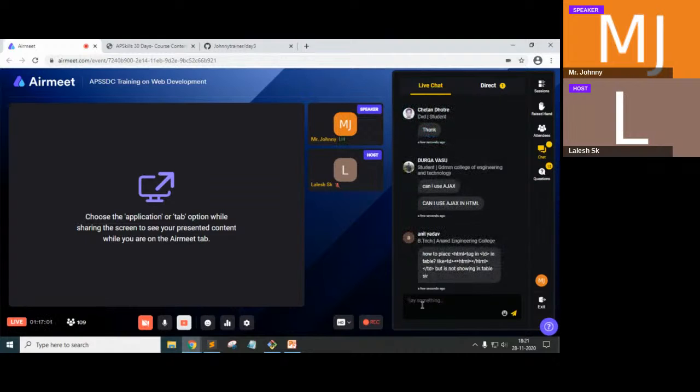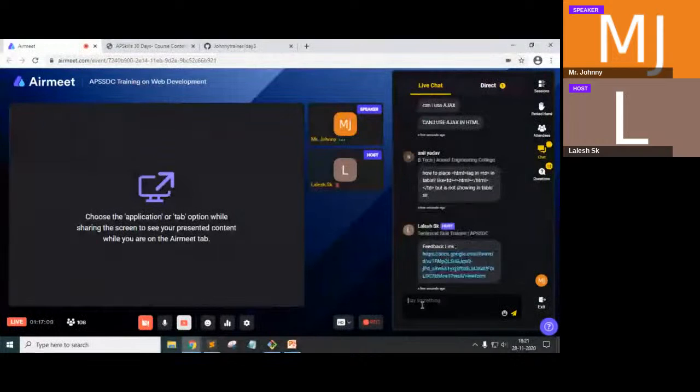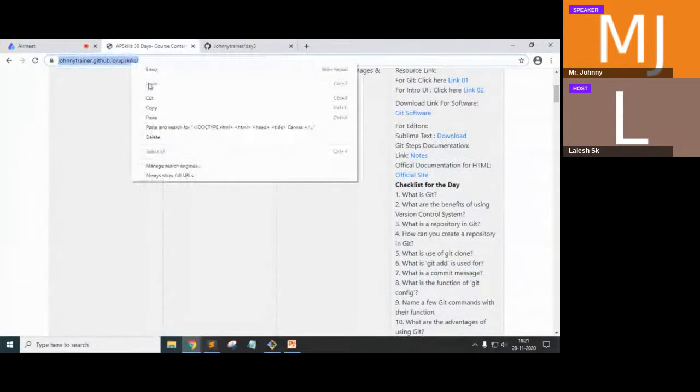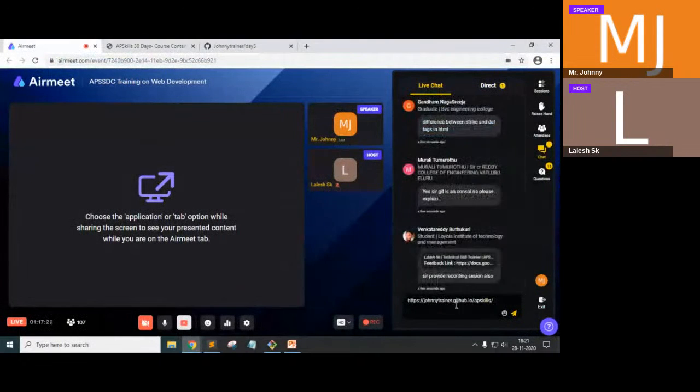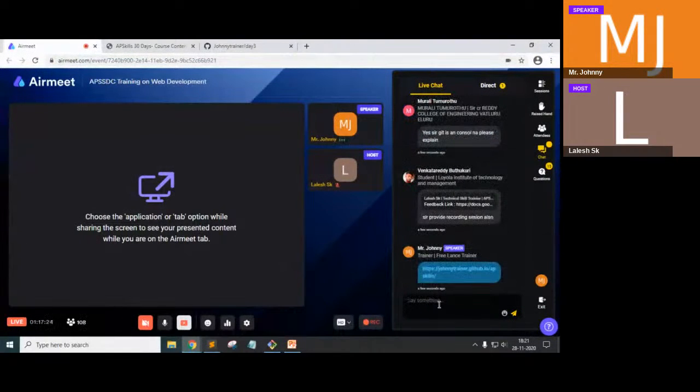How to place an HTML tag in TD? Anil, what is the thing you want to implement? You can just type the code in the queries part. I have shared the link with you. You just paste your code there and I will try to revert. You want to paste the complete HTML in TD?